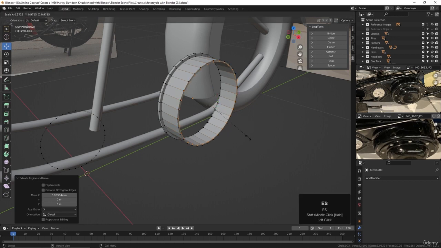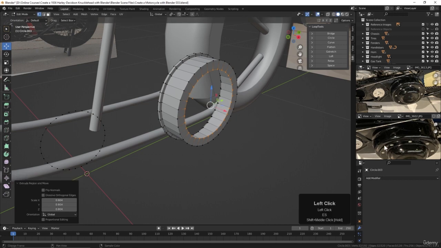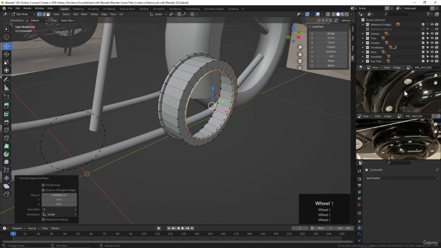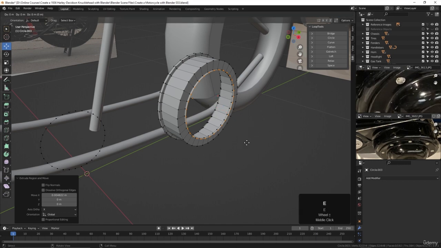I'll press ES and go into about right here where there appears to be a little bit more of a lip here. So let's get that, EX, and pull out. And then we go in a bit. And is there a ridge right there? Maybe there is. Let's see. I'll press ES and scale in.